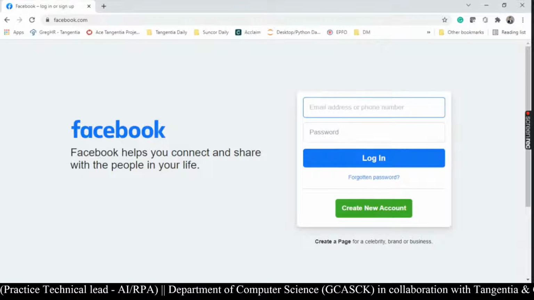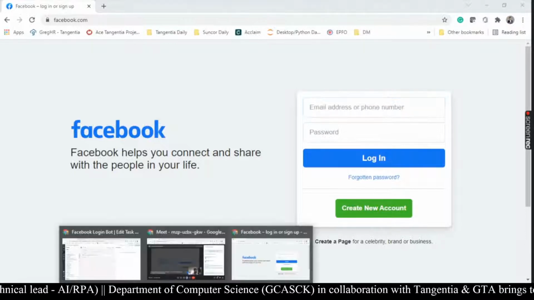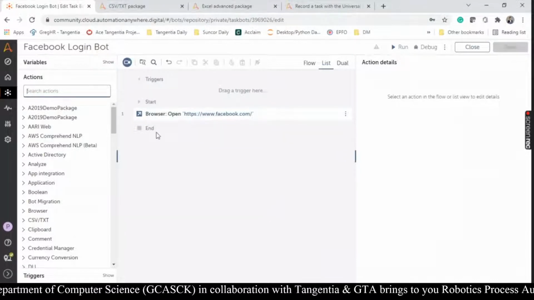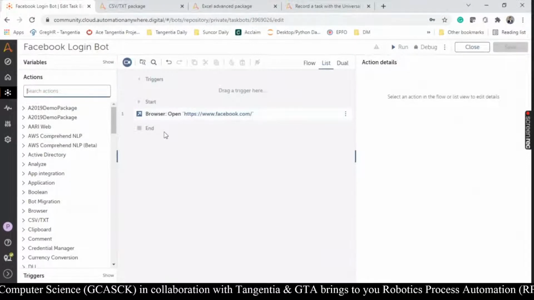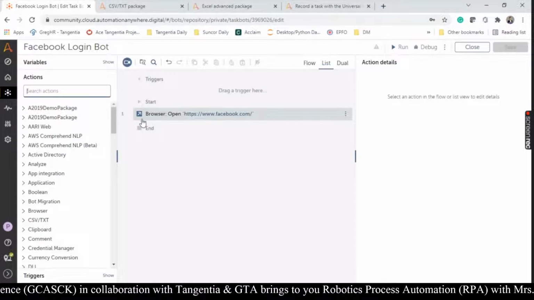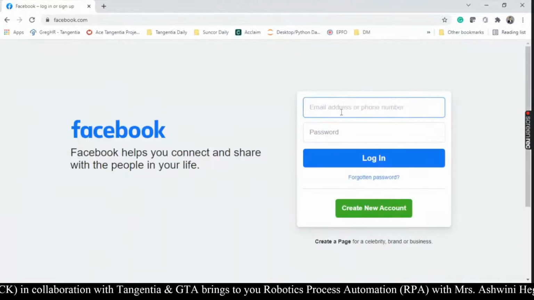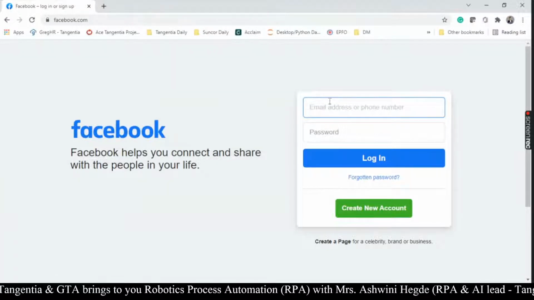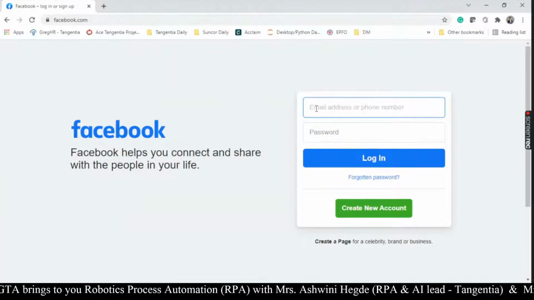So what we'll do is, since the website launches, what is the next step? Basically RPA is all about sequencing steps. So once we browse, what is the next step? The next step is to enter the phone number, and the phone number will be entered in this place only because it is already selected.